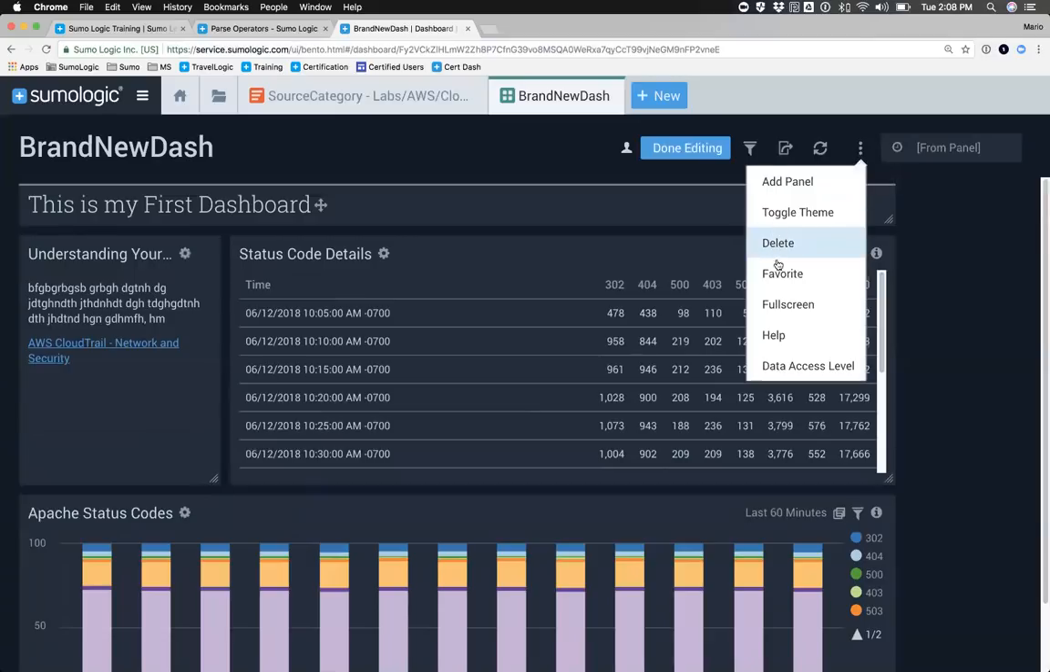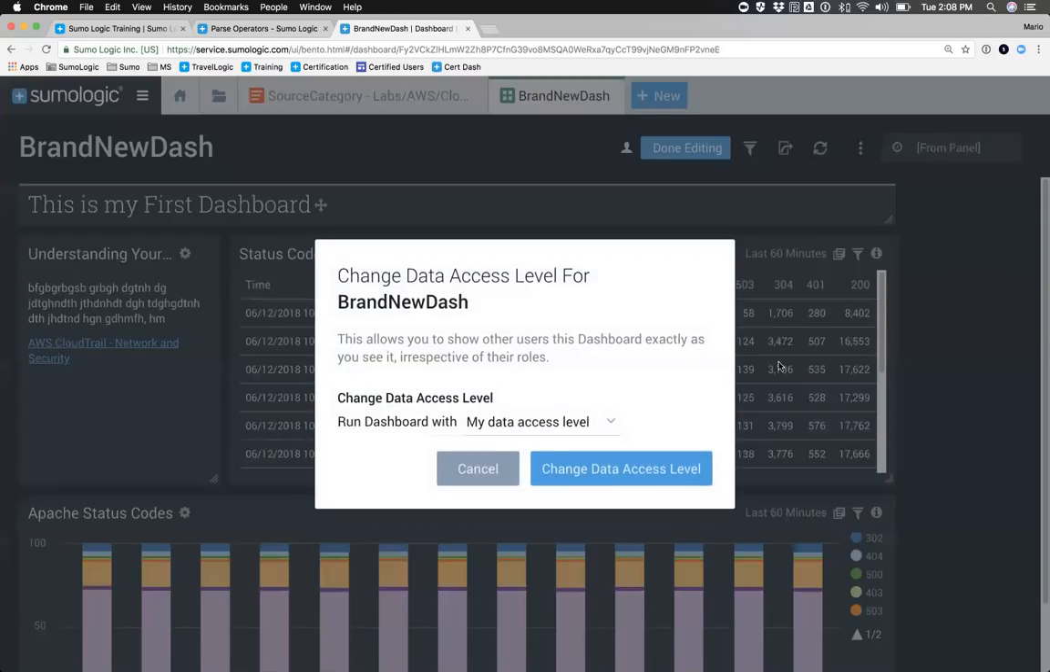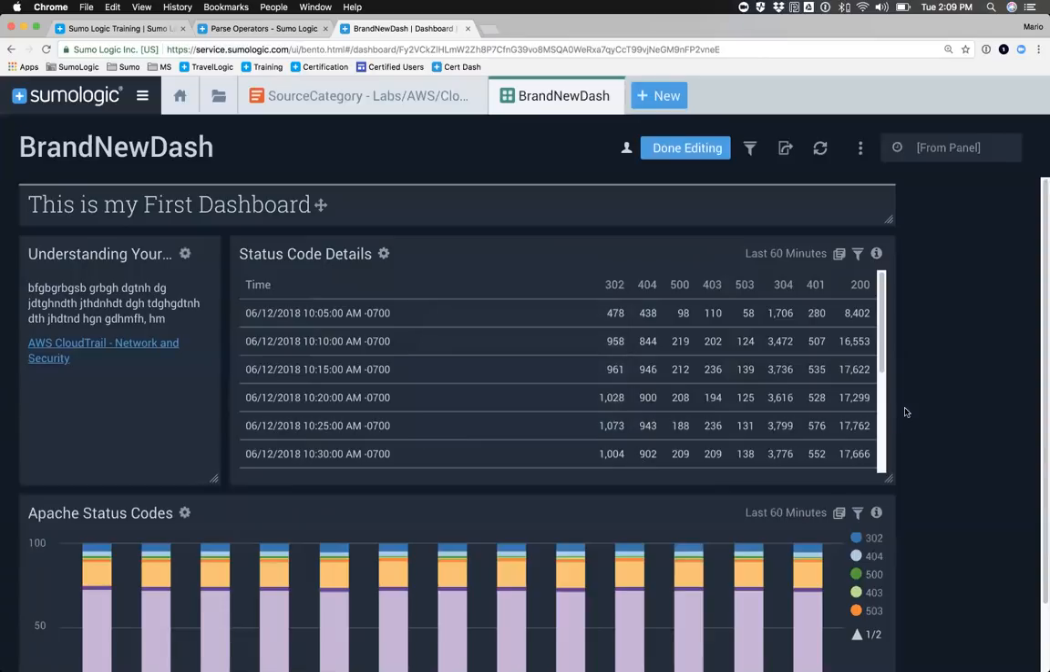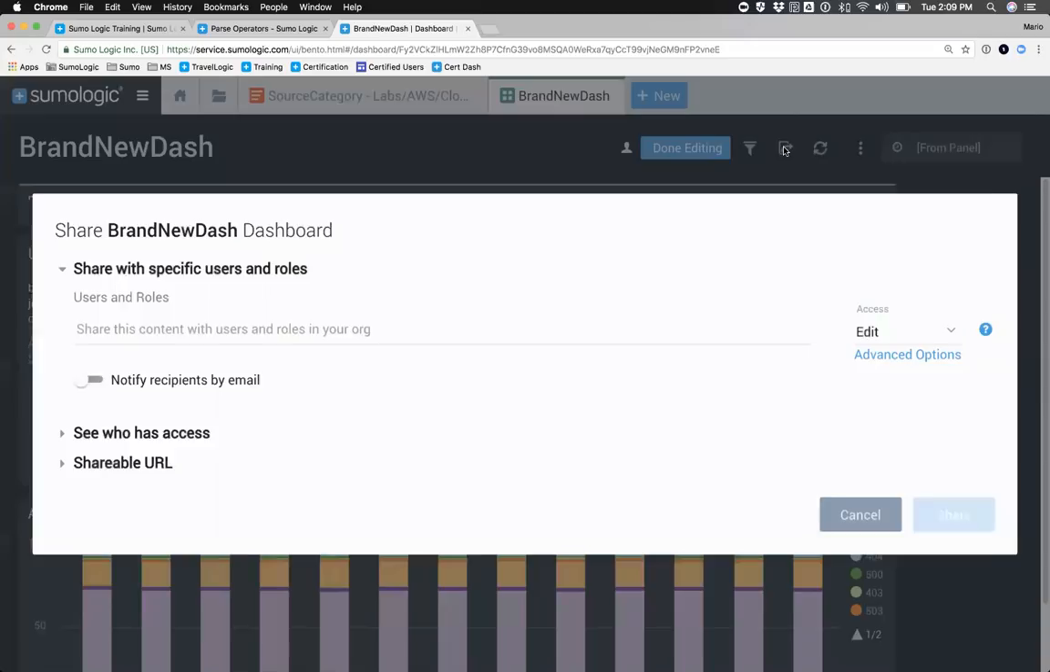You can clearly delete it, you can start, you can full screen. There's something called data access level. This means, if I share this dashboard with someone else, do I want them to run this dashboard with my data access level, or do I want them to have their data access level? For example, you could have users who don't have access to production data, only dev data or only lab data. You can set that kind of access in here as well. You can refresh this. You can obviously share this dashboard.